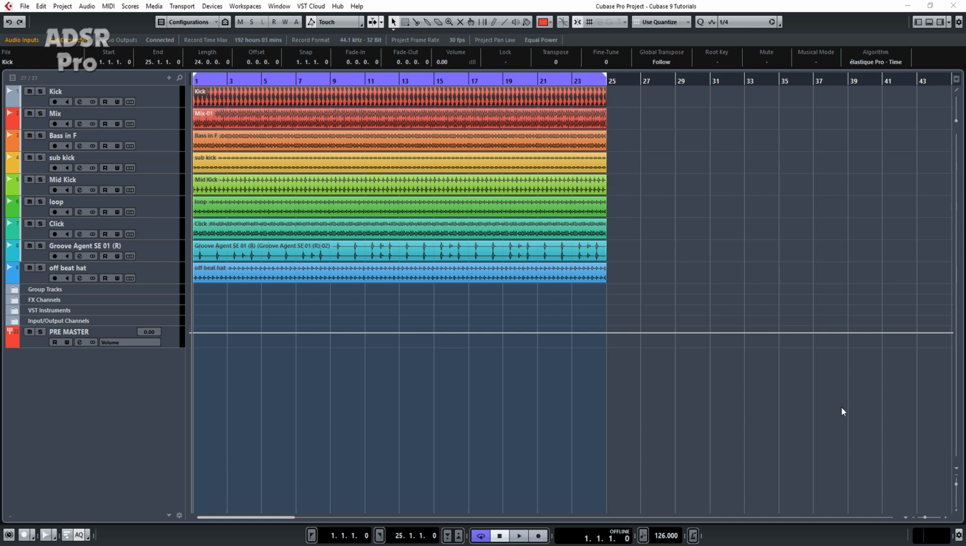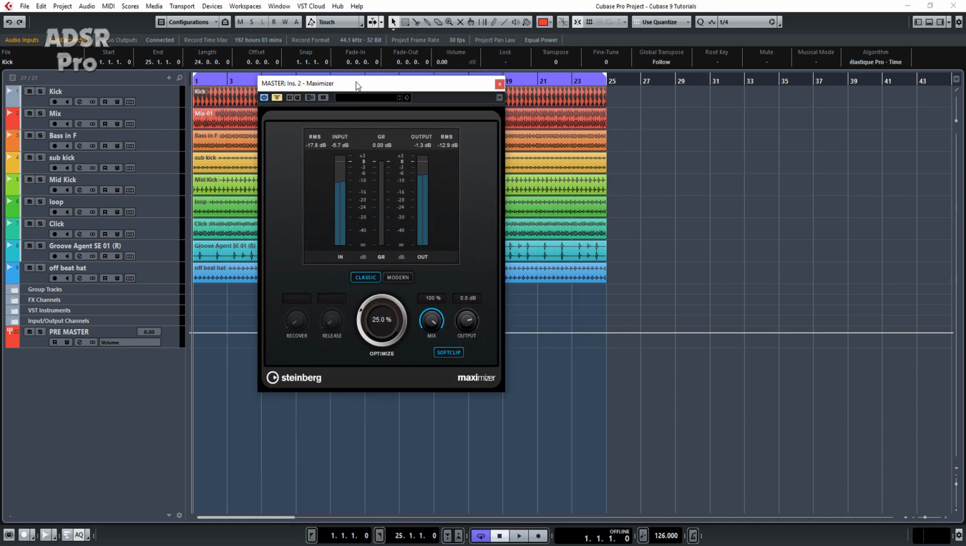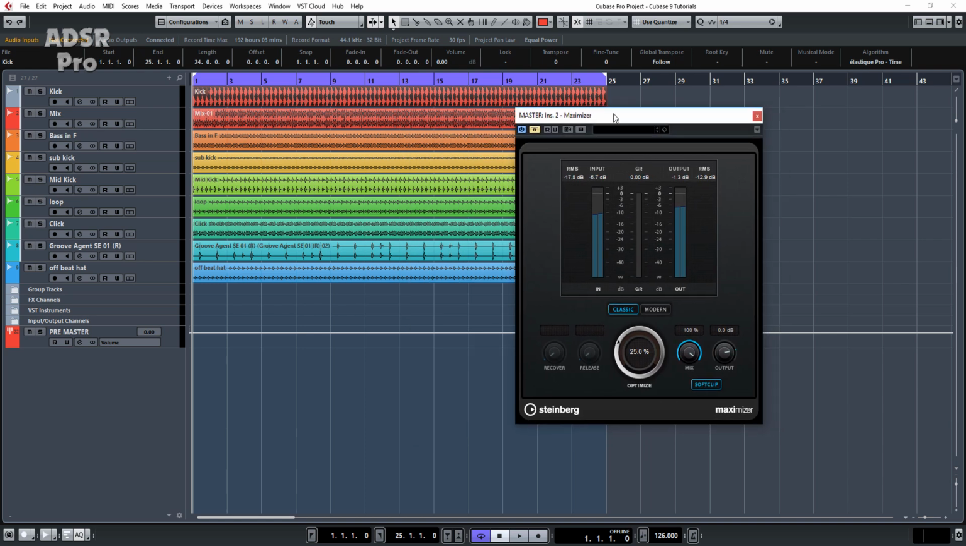We're continuing looking at the new plugins within Cubase Pro 9, and this time we're going to have a look at the new Maximiser and Autopan. So let's bring the Maximiser in, and you'll see straight away again visually it's a little bit nicer. I really like this colour scheme. It's simple, it's clear, it's effective, and let's have a listen.